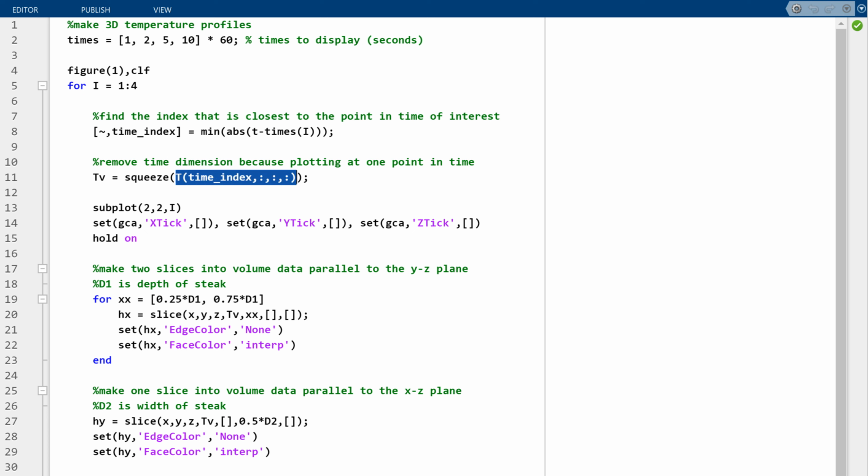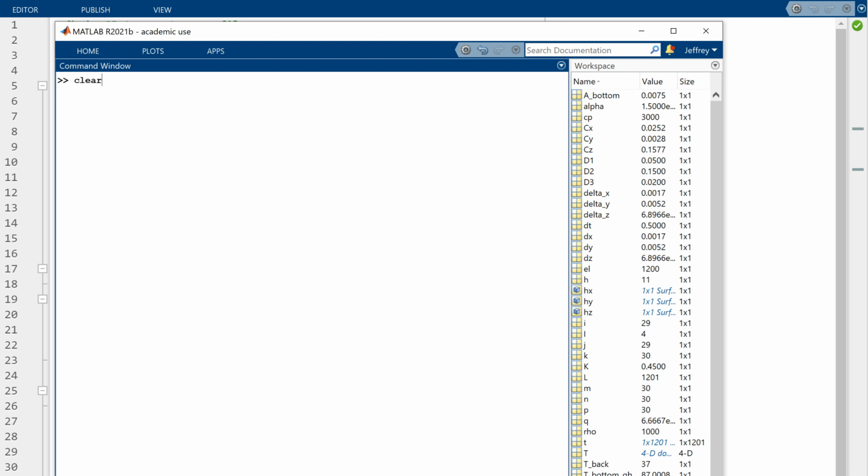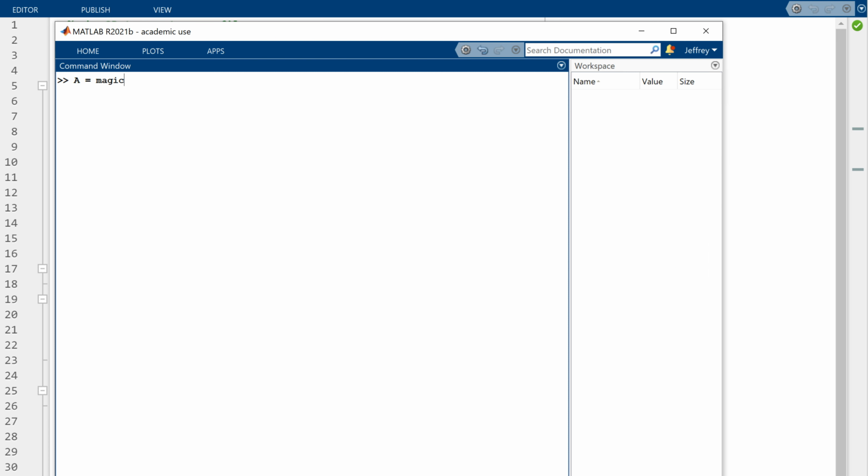If we forget about the squeeze real quick, what would be a good way to describe it? Yeah, well, it removes any sort of one-dimensional stuff that doesn't do anything for us.